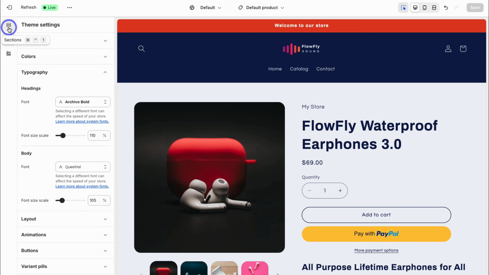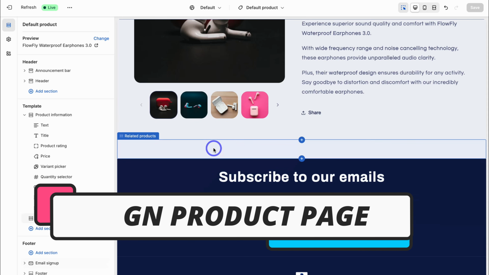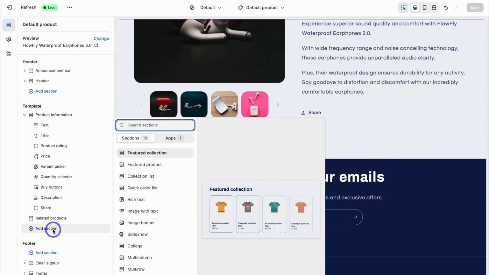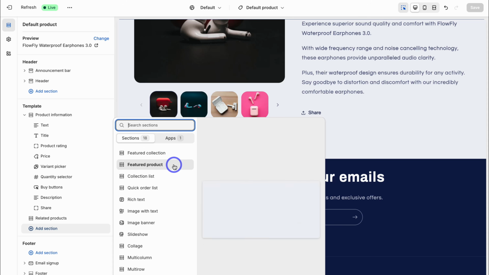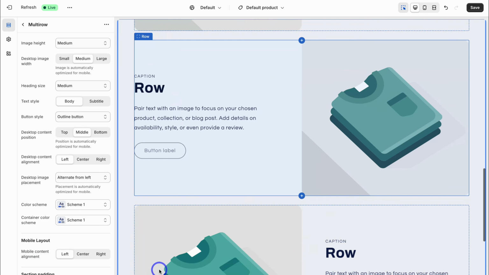Let's navigate back over to sections, and let's start building out our product page. Navigate down the page, and let's come down and click on Add Section. And these are the different sections that we can add to our website page. No matter if we're building a product page or standard website page, you can use these different sections to build out your website pages. I like the look of this multi-row. Let's add this.